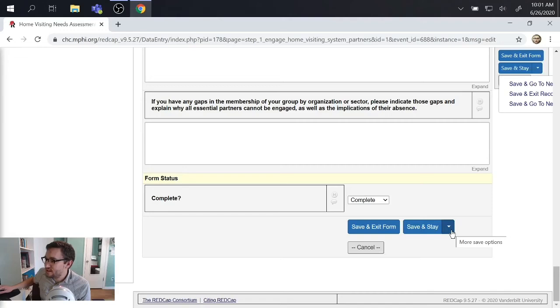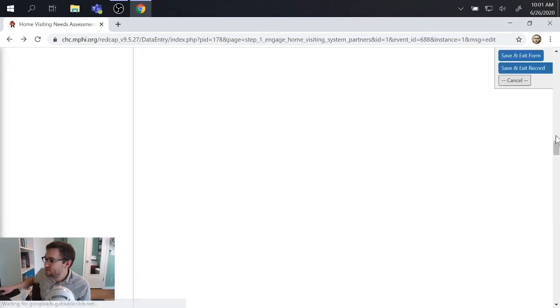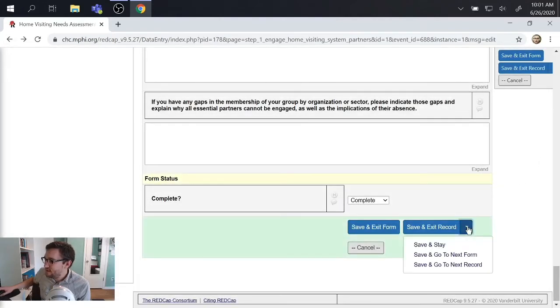If you click this down arrow, you see some more save options. Save and go to the next form, which would be saving and going to the next step. In this case, I'm in step 1, so it would take me to step 2. Save and exit record would take us back to view/edit records. And I'm going to go back so I can show you the last one, save and go to next record. That would take you to the next county, which is not something I would see too many people using regularly, but it's there for you if you need it.